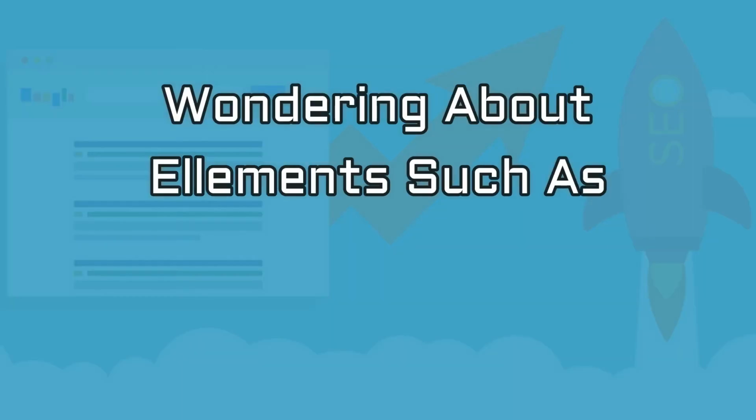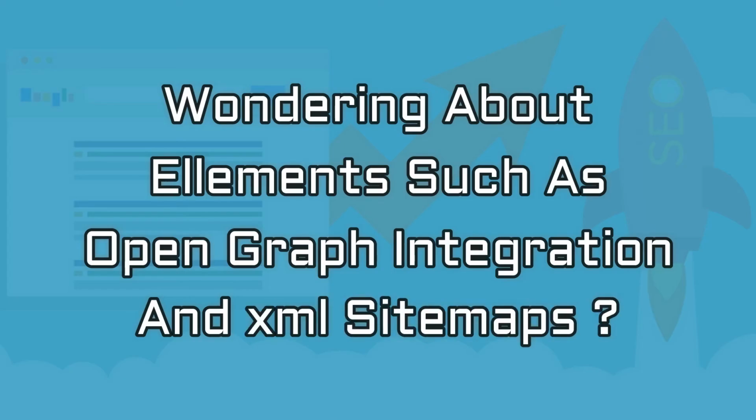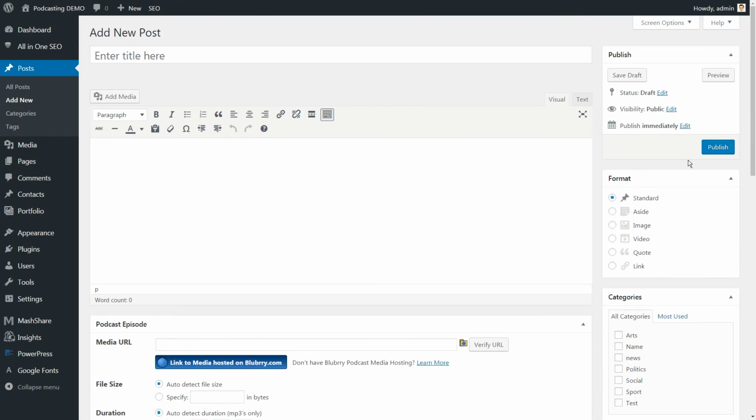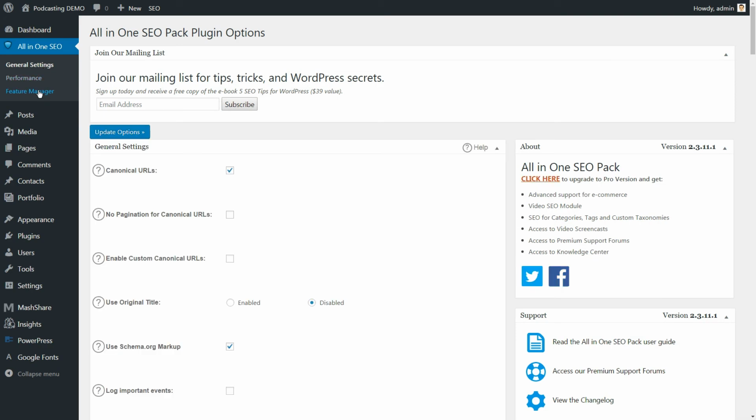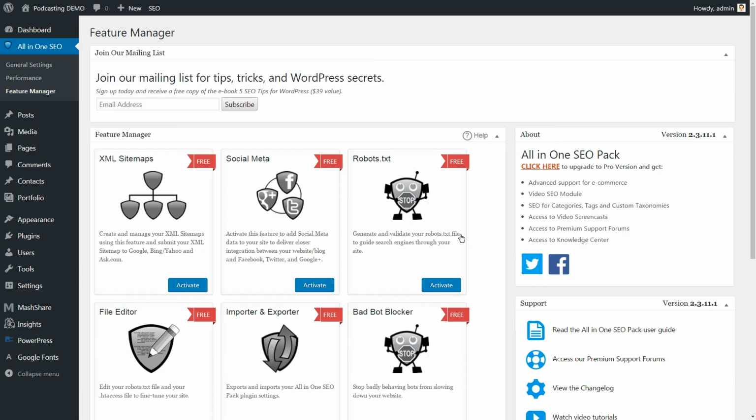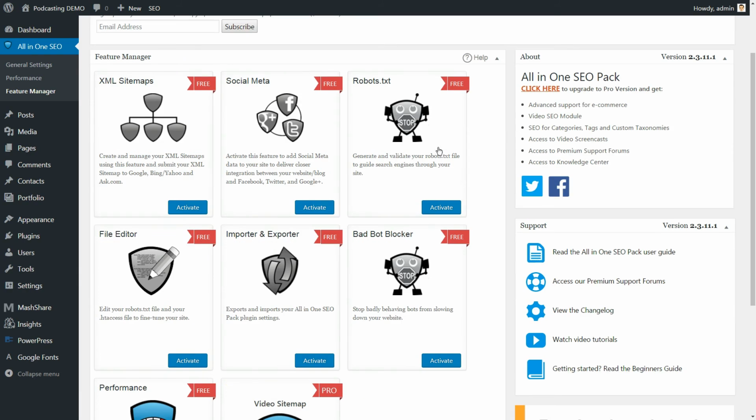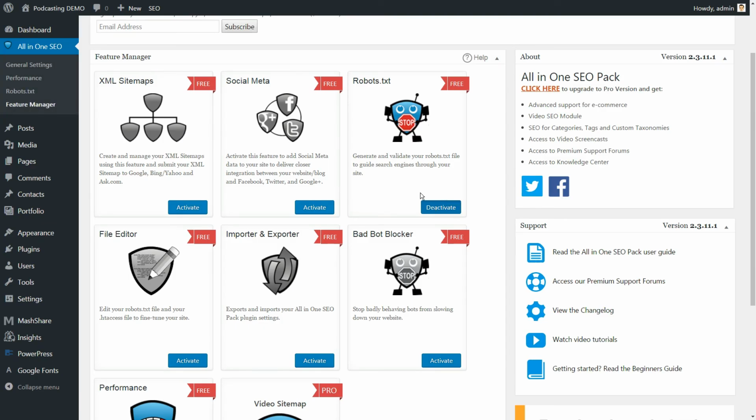At this point, you may find yourself wondering about elements such as Open Graph integration and XML sitemaps. All in One SEO Pack does not set up these features by default. However, they can be enabled by going to Feature Manager settings. Additional features available in the Feature Manager include support for custom robots.txt files, a settings import and export tool, and a bad bots blocker.